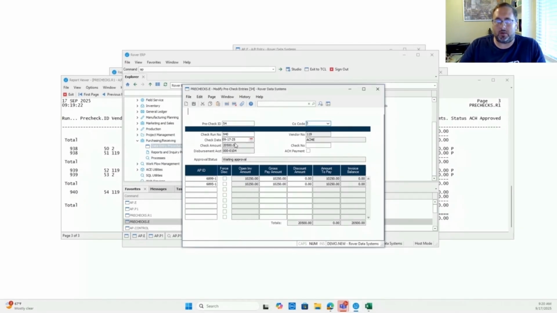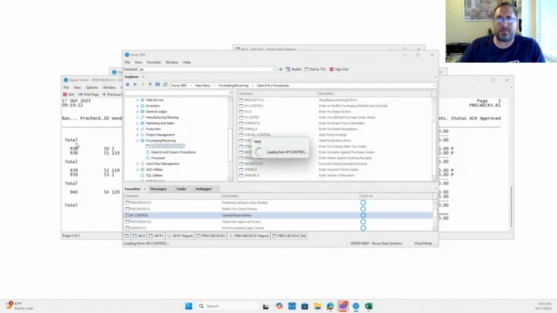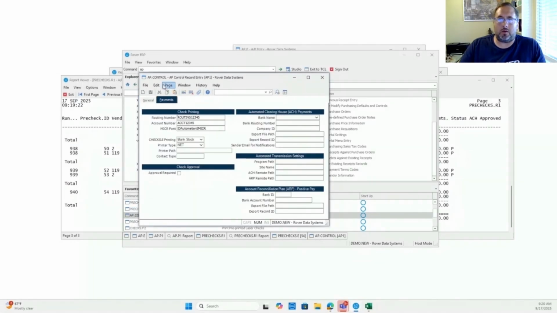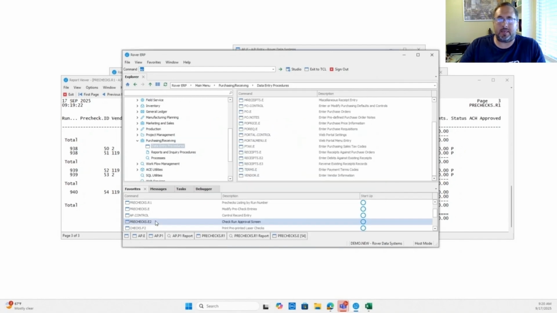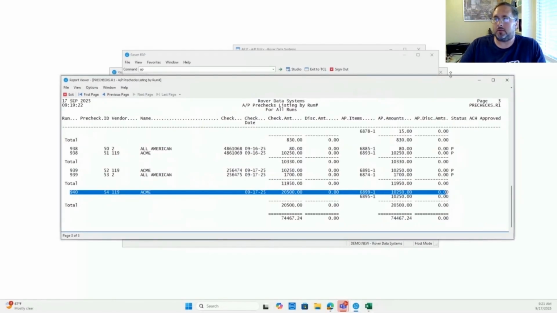Through prechecks.E. One other thing to highlight is that in your process, you might have a check approval process. If you do, I'm going to go over here to AP.control. If we require approval for checks, we would check that box. And then there is a prechecks.E2 screen that is a check run approval box. So you might want to incorporate that into your process. You can talk to us more if you don't, and if you want to know how to, etc.